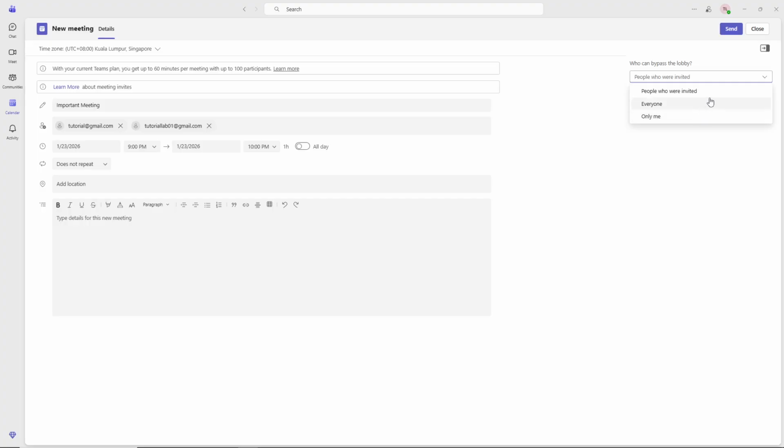Just below that, there's another drop-down for who can present. Here, you can choose either everyone or only me. If you select everyone, all participants, including your guests, will be able to share their screen and present content. This is great for collaborative meetings. If you choose only me, you maintain full control over what's presented during the meeting.